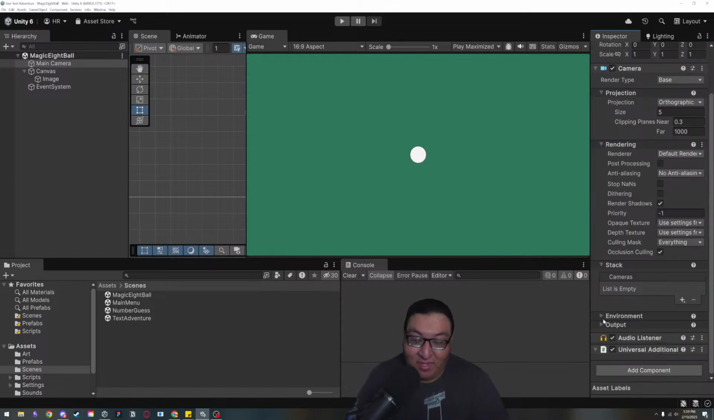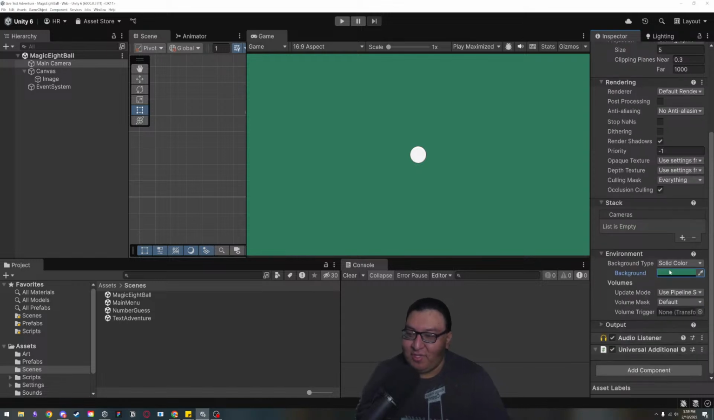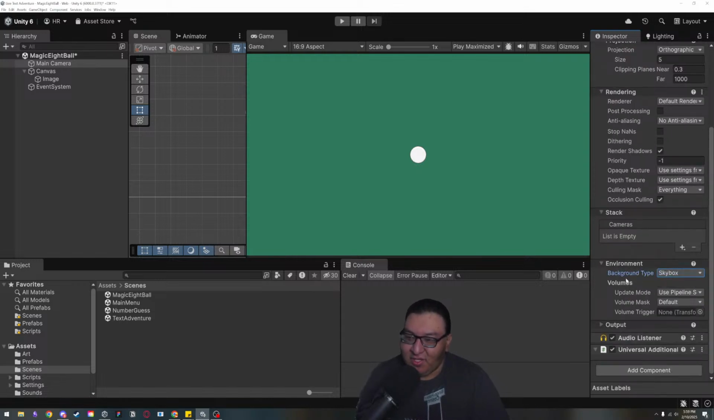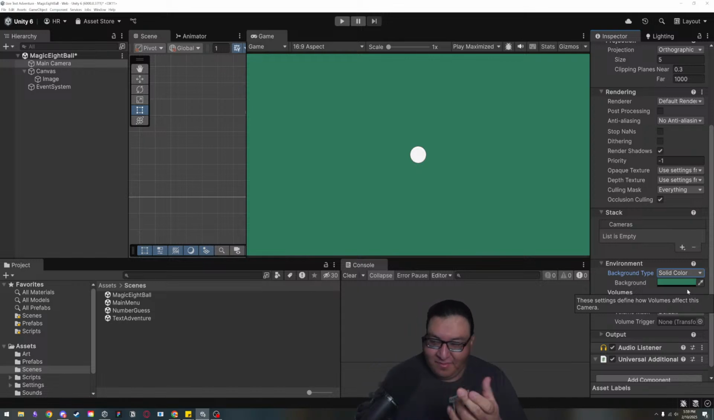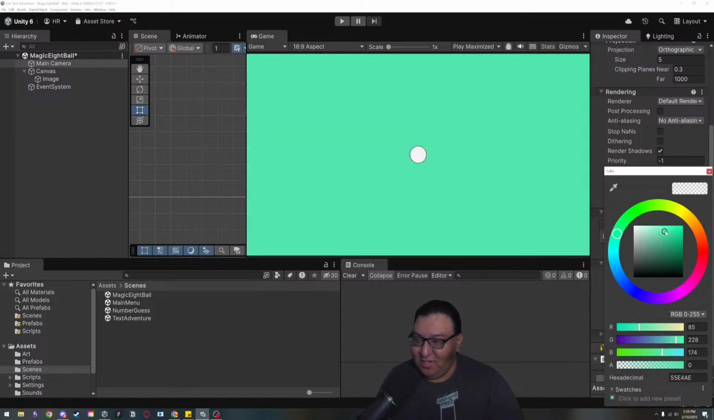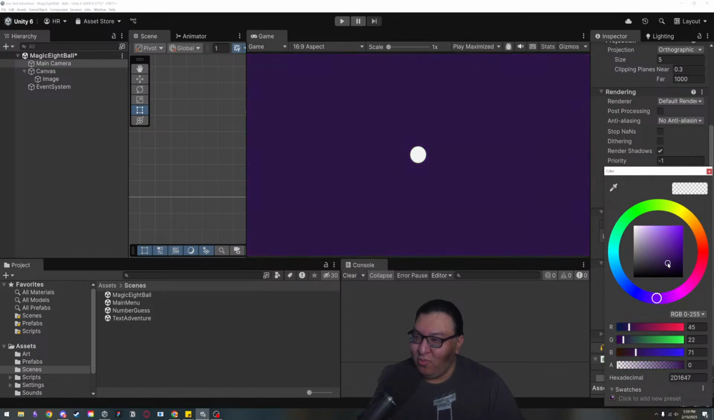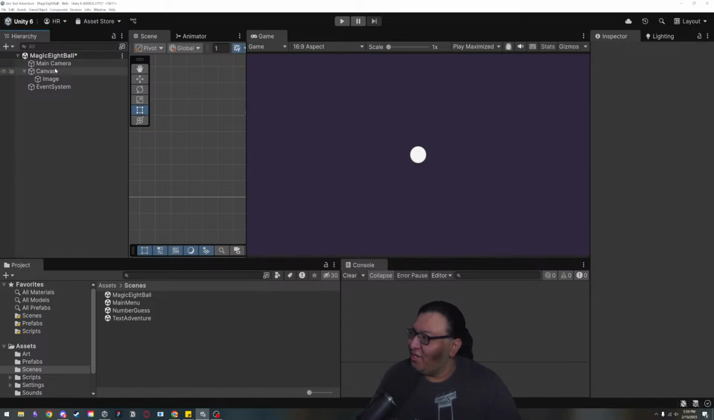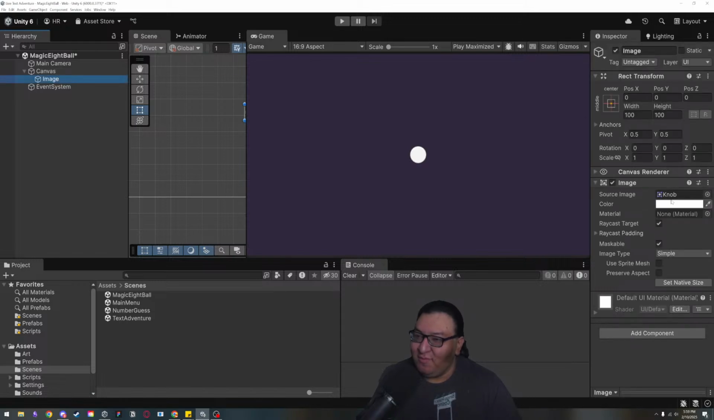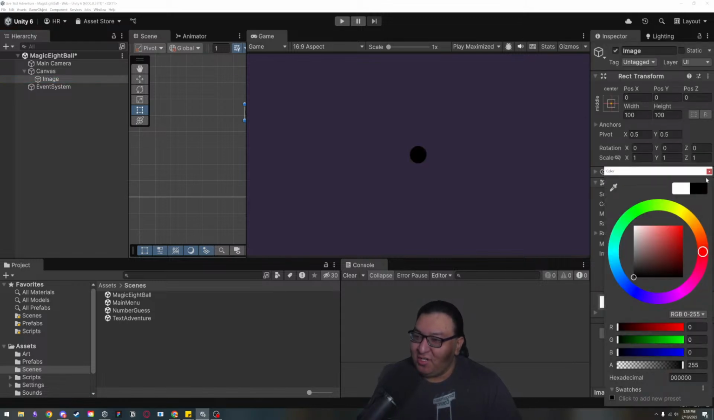If it's not dropped down already for you, just drop it down. It's probably going to be on Skybox for you when you open it. But then just go to solid color. And then this is your option to change the background color. You could change this to whatever color you want, probably for more of a fortune teller vibe, a dark purple color would be good. And then we'll change the image and we'll change it to black.